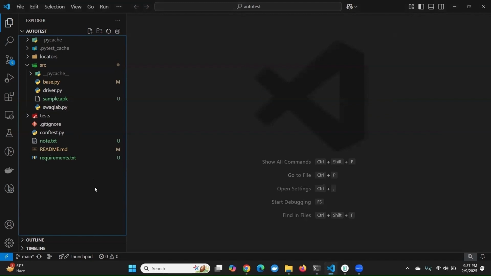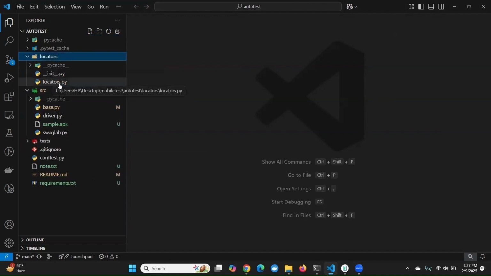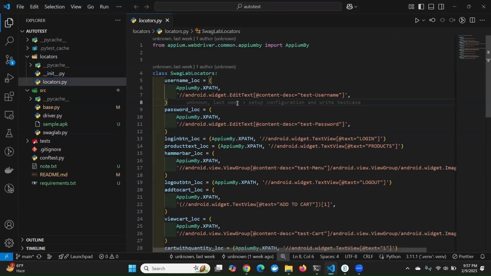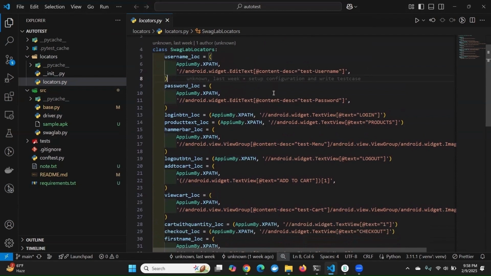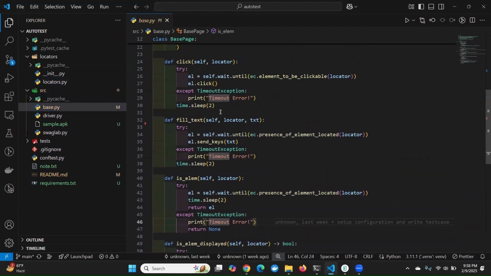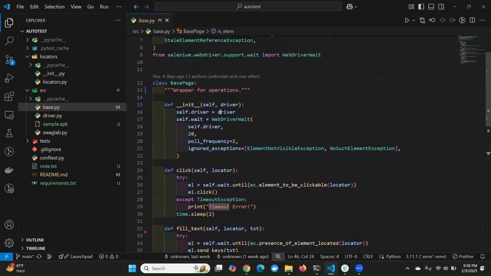Now, let me make clear the things that are written inside this file. The first thing is the locators directory. Inside the locators directory, there is a locators.py file. This file contains the class and its attributes. It defines the identifier for each element, meaning the XPath for every element that we want to interact with. Inside the src directory, there is the base.py file. This file contains methods which will be used by other methods.